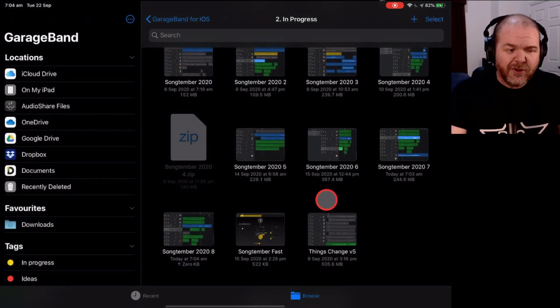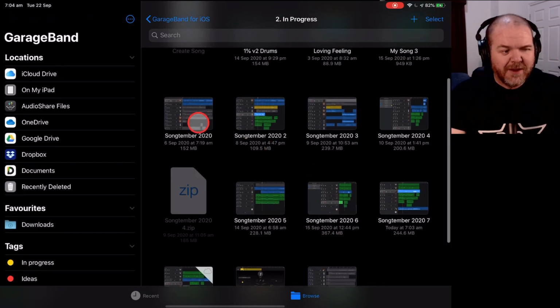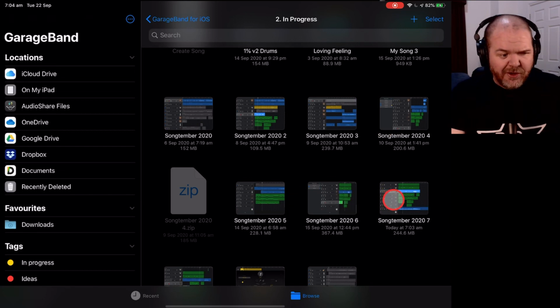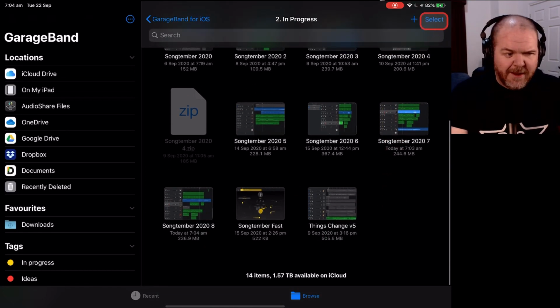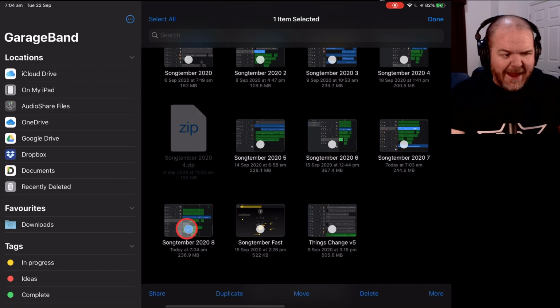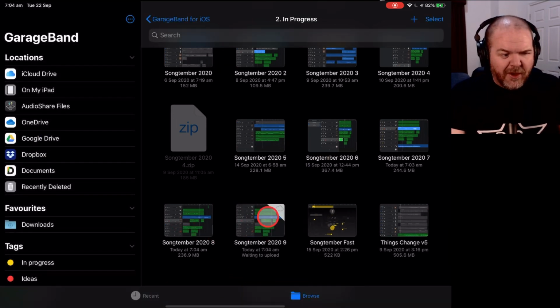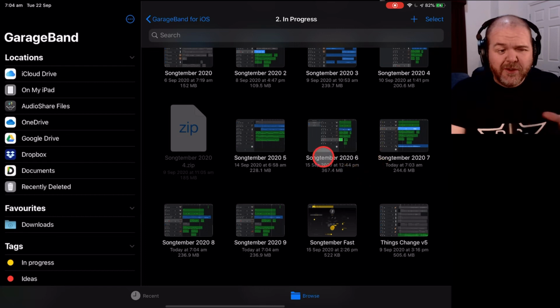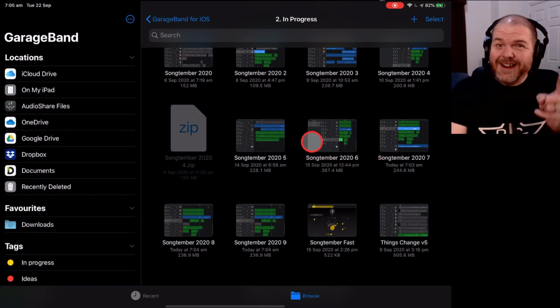As I continue creating, you'll see here, we have Songtember 2020. Every time I update something significant, I duplicate the project and create a new version. I'll show you what I mean here now. If I tap select and I select number 8 and hit duplicate, there you go. Number 9 is created. Now, this is a great way to make sure that you've got a backup, but it also can do something else, which is what I'm going to show you in this one. If you've done something in a previous version that you've since deleted, which I've done, but you want to bring it back, here's an easy way to do it.